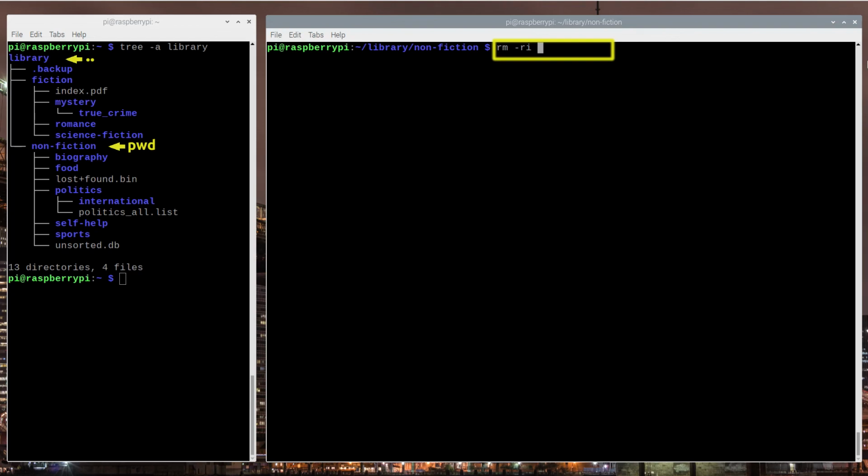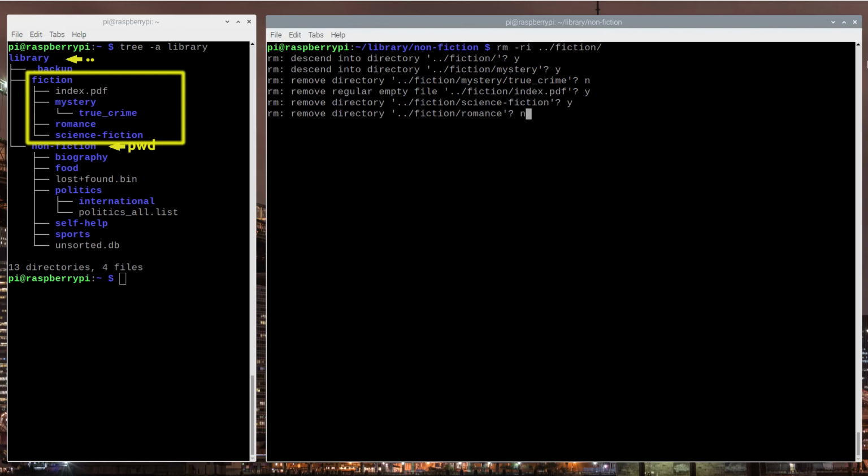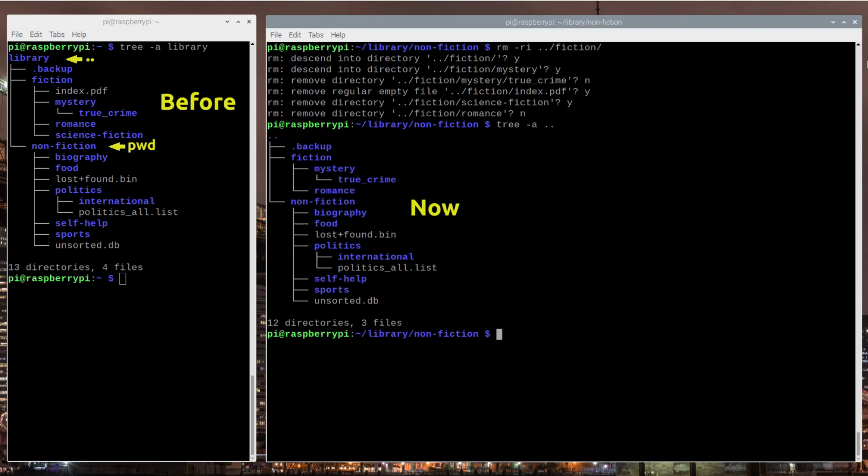The -i option allows the user to remove items from a directory selectively. For example, I can selectively prune the fiction directory. The rm command will prompt me every step of the way, and I have an option to skip entire branches by not descending into them or skip individual files. Here's the final result of this interactive remove command.